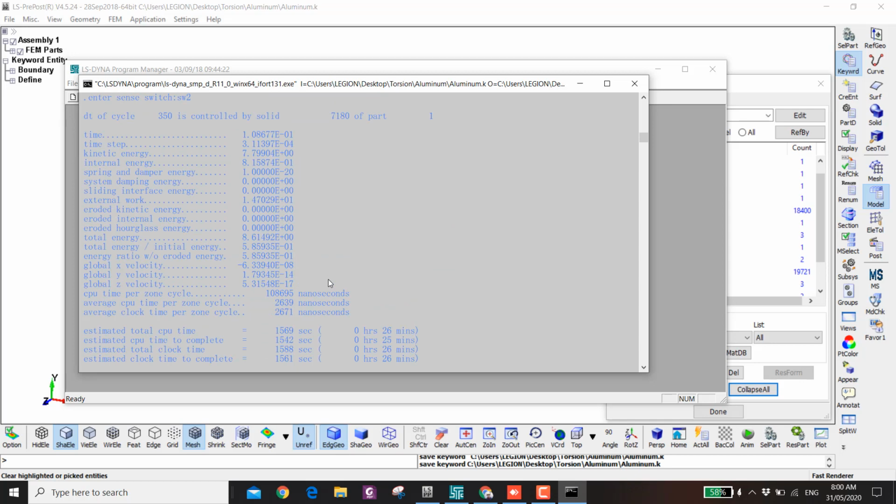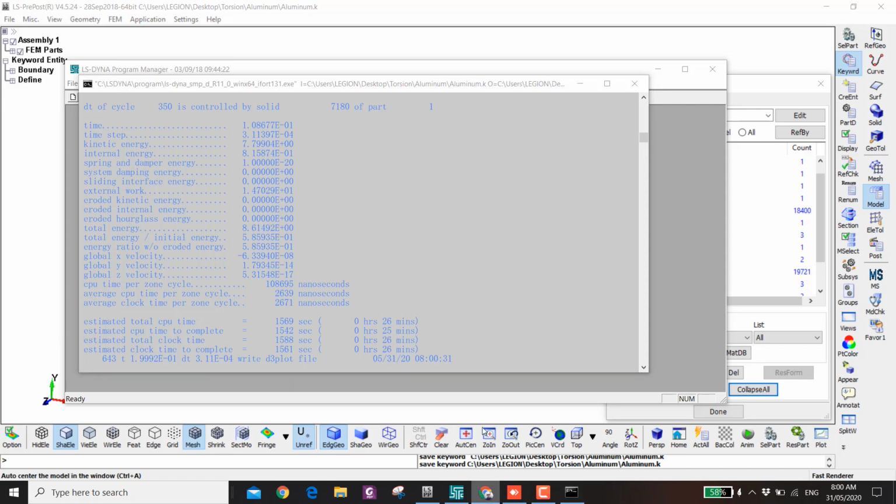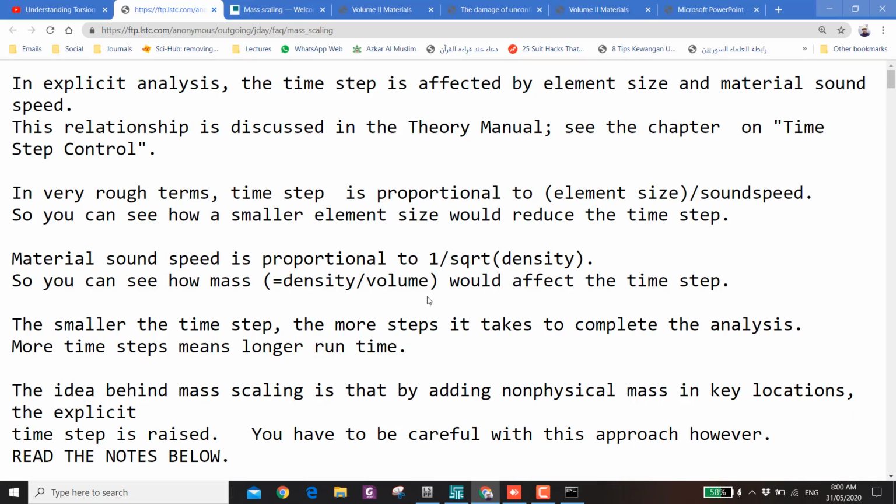But I believe actually it will take even less than that. So regarding the mass scaling, here is what I was trying to say before. The time step is related to element size divided by speed of sound. We did not change the element size, so we change the density here. When we change the density, the material speed of sound will be smaller. So when this value is smaller, the time step will be bigger.